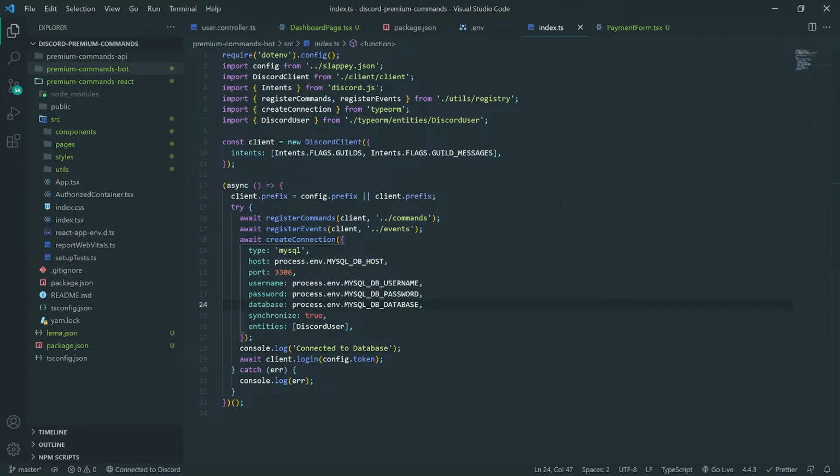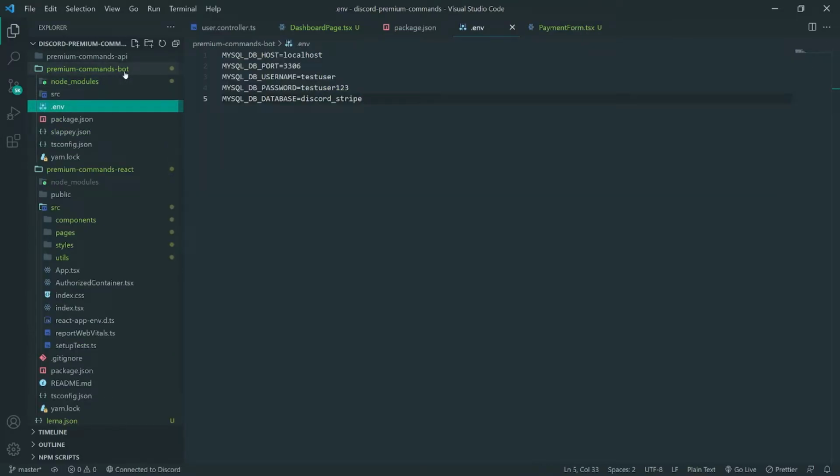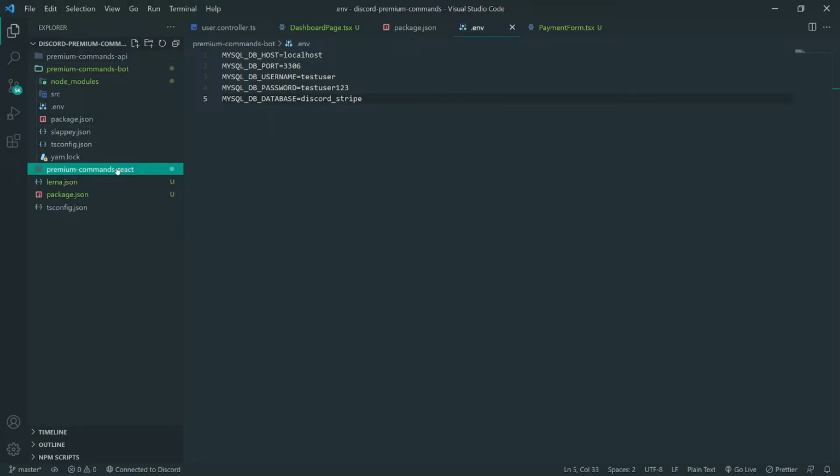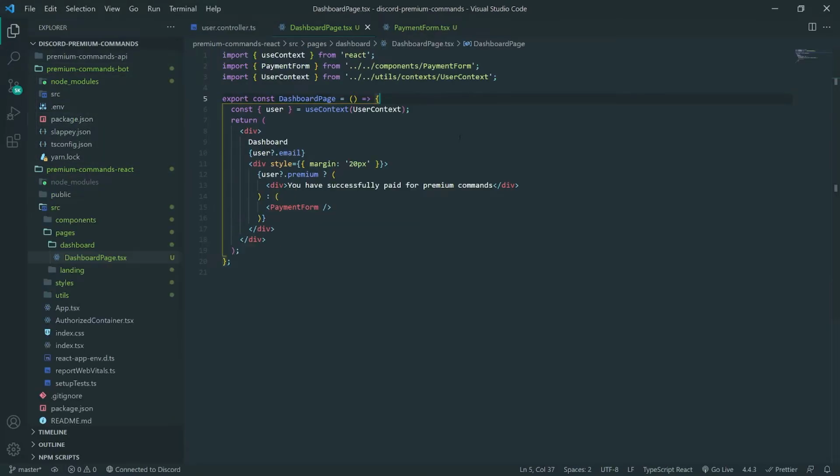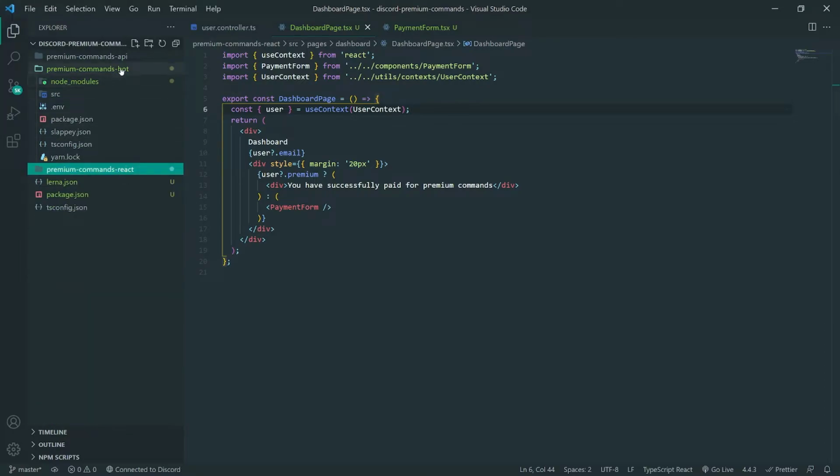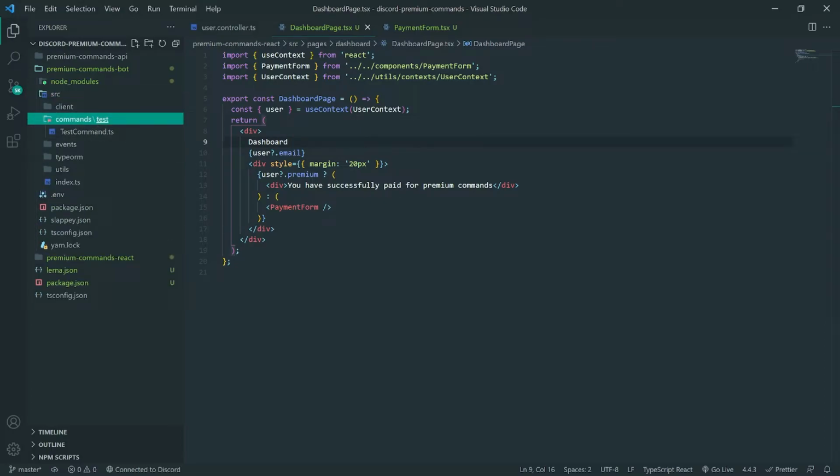Okay, so what do we do next? The next thing that we have to do is set up our commands in a way where we check to see if the user has made a purchase, and if they did, we can easily just allow them to use that command. If they didn't, then we just won't let them use that command. So for example, I have a test command. Let me create a couple other commands.